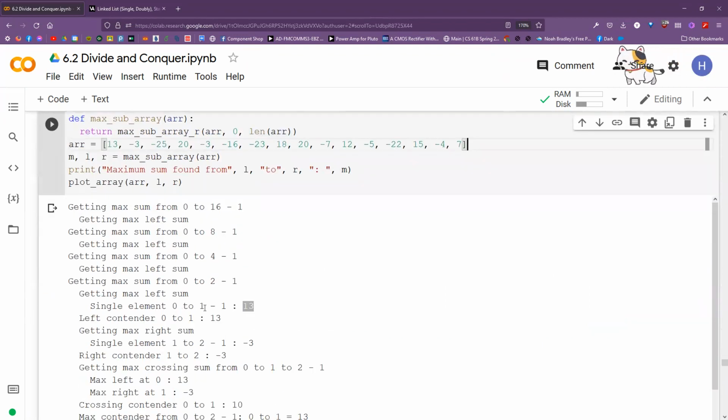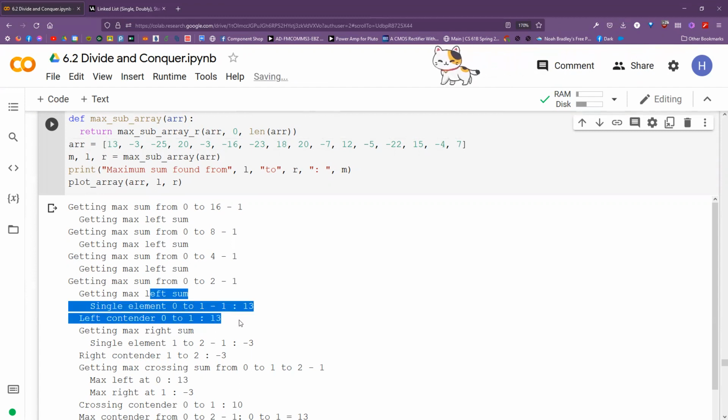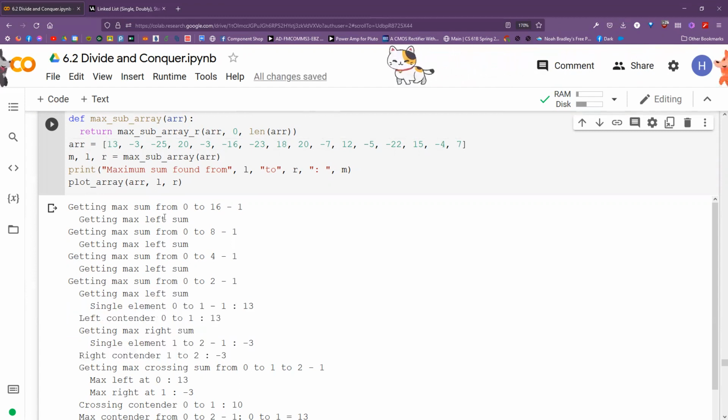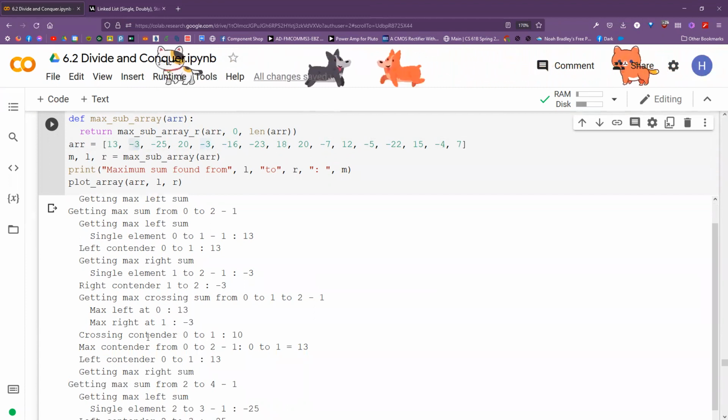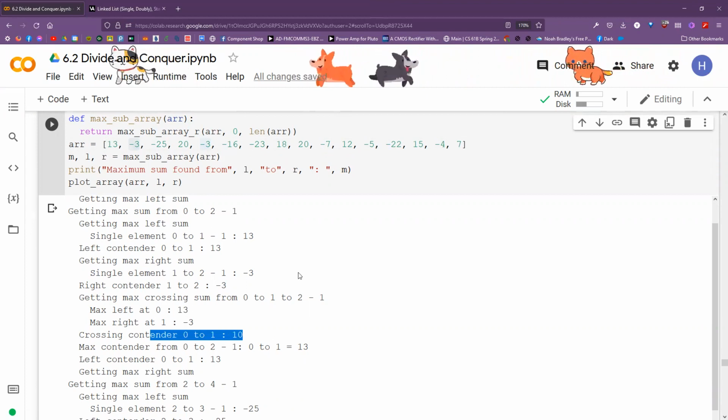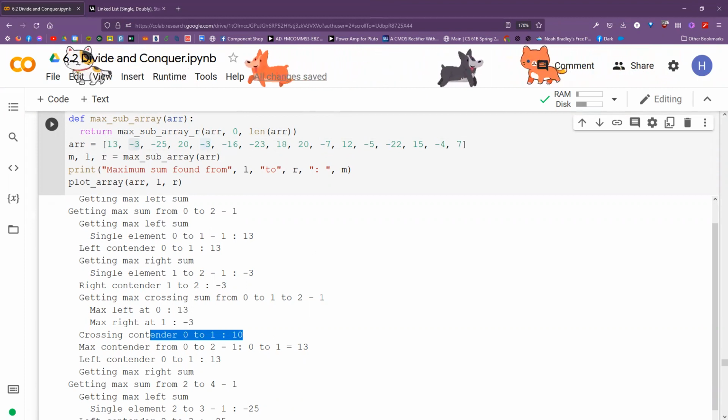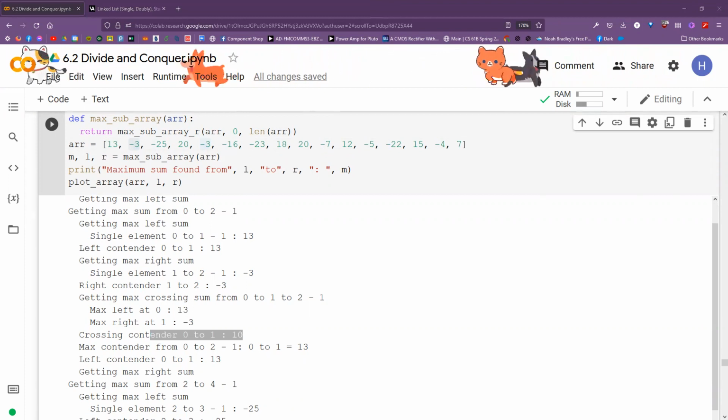So from 0 to 1, hindi kasama yung 1, we get 13, yung maximum na subarray. So yung left sum, yung right sum is -3. So i-compare lang natin. So yung maximum natin sa left ay 13, maximum sa right ay 3. So pag nag-cross tayo, we get 10. So let me just highlight it over here.